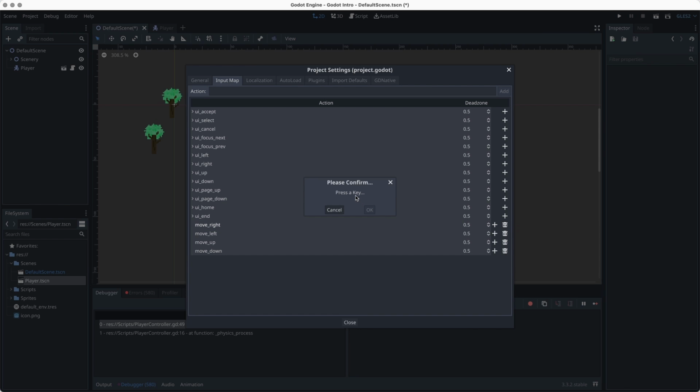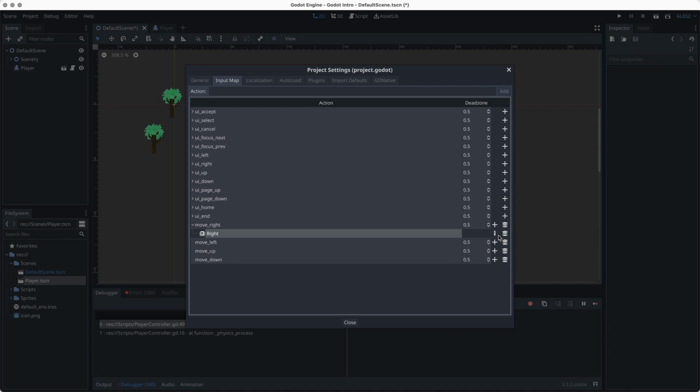Once you have the action, you can click the plus button to add a key that you want to do that action. Be careful, because if you hit enter, it's going to change the key that you chose to enter. So you have to use the mouse and click OK after pressing the key.